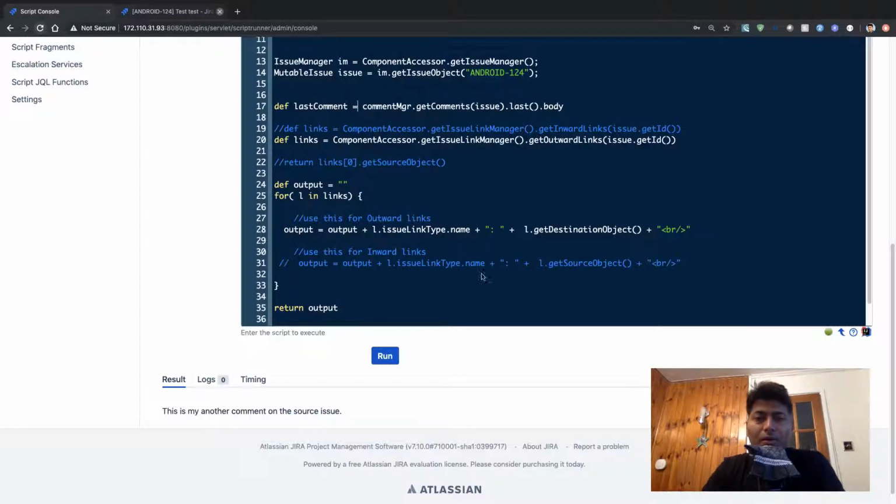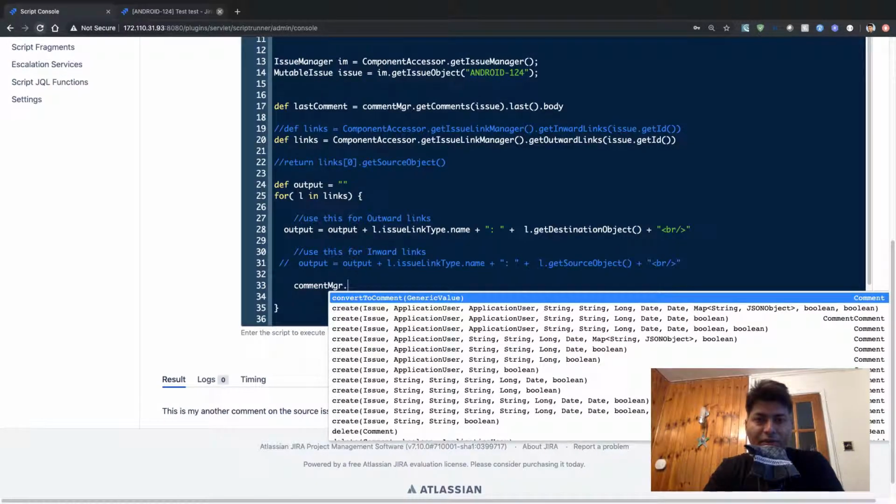Now let us also go to the loop. We'll use the same loop where we are working on the outward links, and we want to add a comment on those issues. So we again have to use the comment manager. Let us use the same variable that we used earlier. We have something called create, and you have different ways of adding a comment, but let us use this one, which is create.